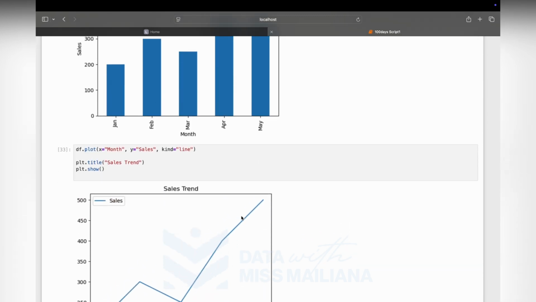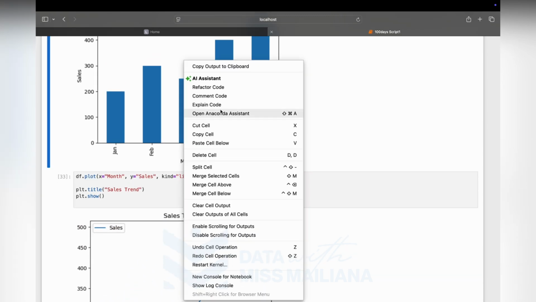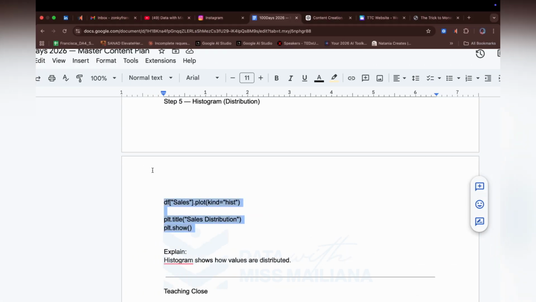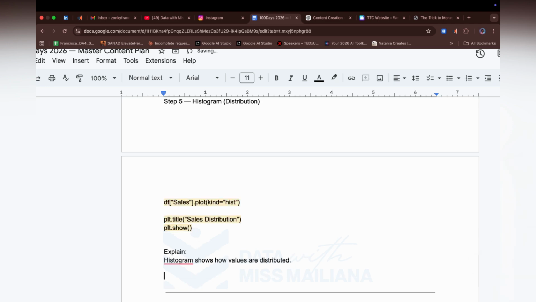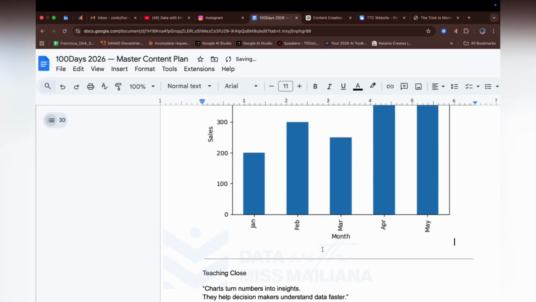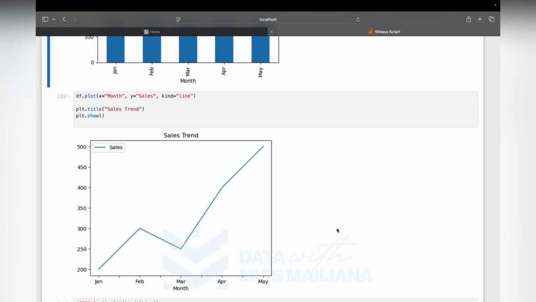We did our line chart, and you can actually copy this. Copy output to clipboard. You can copy it, and let's see if I can paste it somewhere here for you. And paste it. That is the beauty of things.